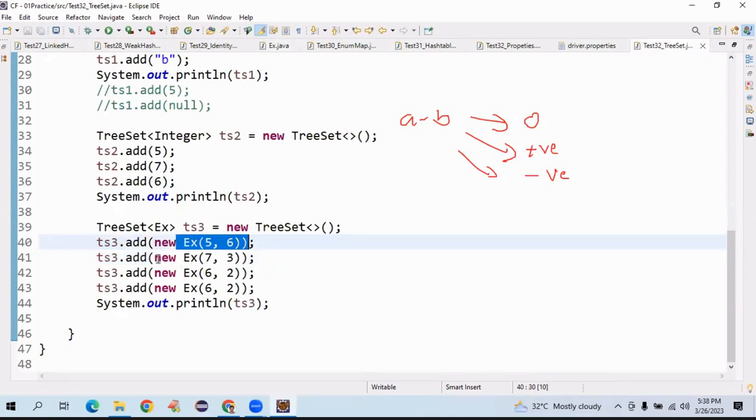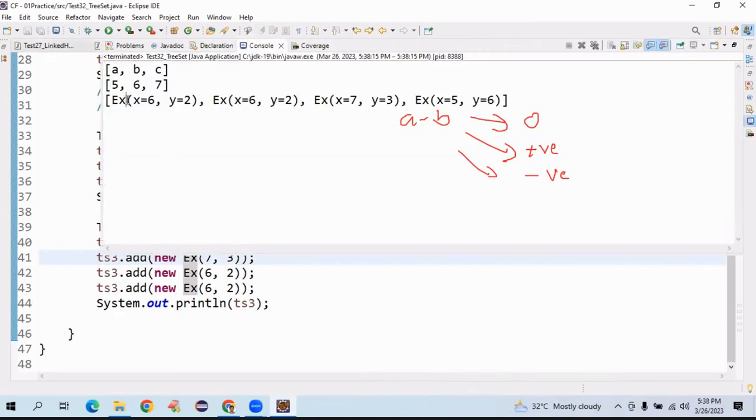Negative number means it is considered smaller, stored on the left side. Then objects are stored in reverse insertion order. Look at the 6, 2, 6, 2, 7, 3, 5, 6.